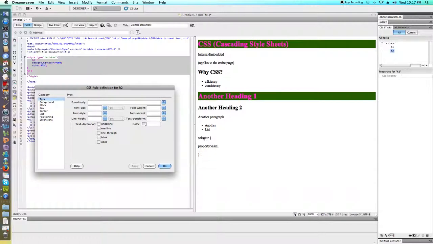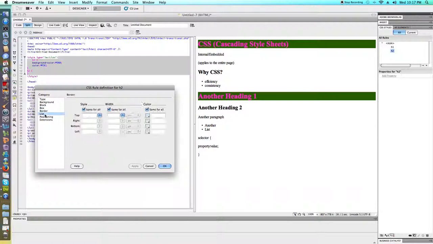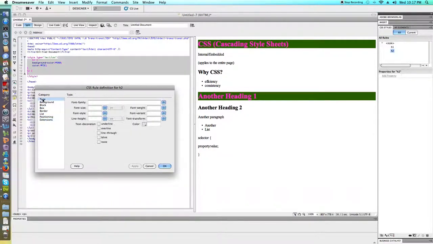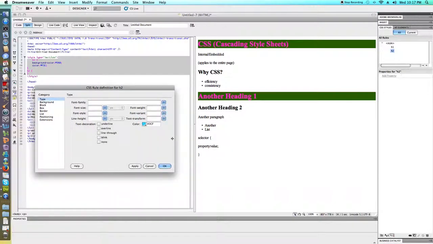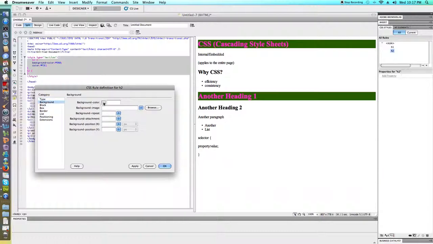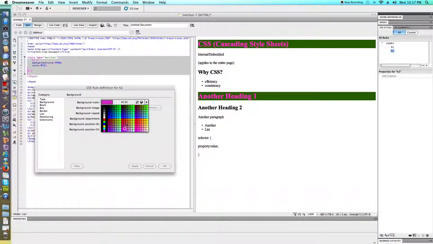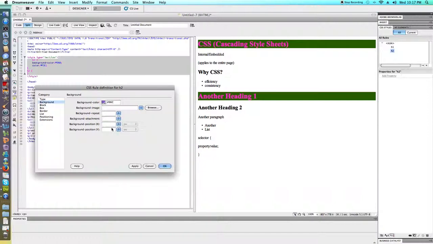We've picked our selector, which was H2. Our properties are all of the things that we see as we flip through this CSS rule dialog box. And I can specify values. So I could say here that I wanted my H2s to be this aqua color. Maybe I want to change their background color. We'll go with this. I'm just picking a few things, so maybe I'll end there. It's just so that it's visually apparent that we changed something.